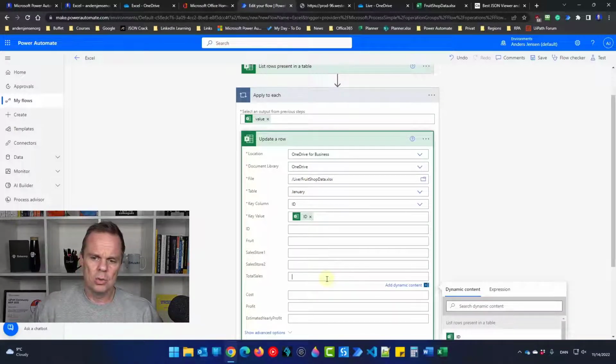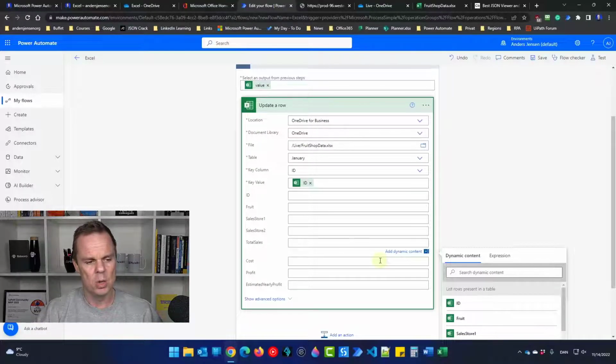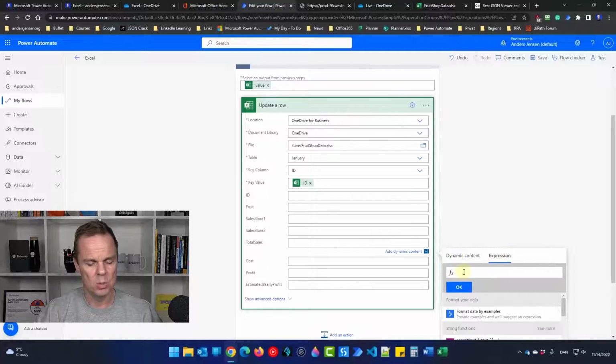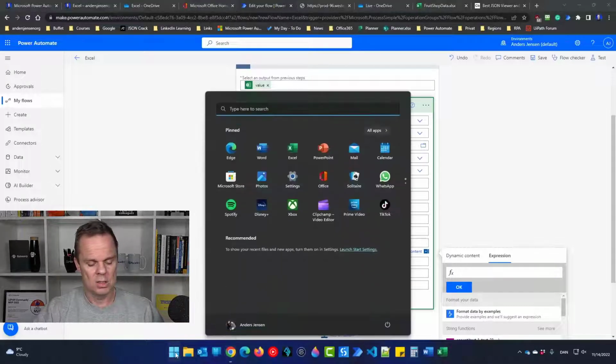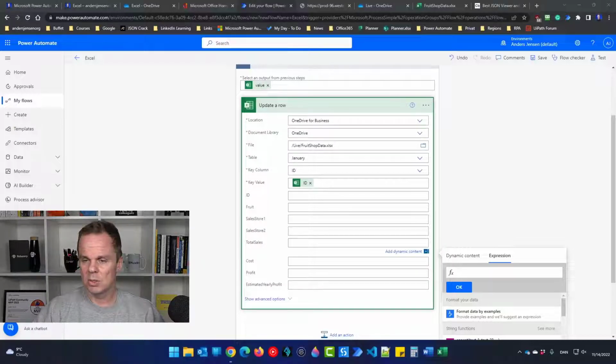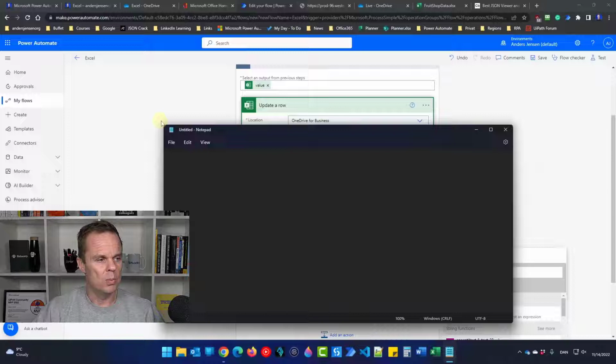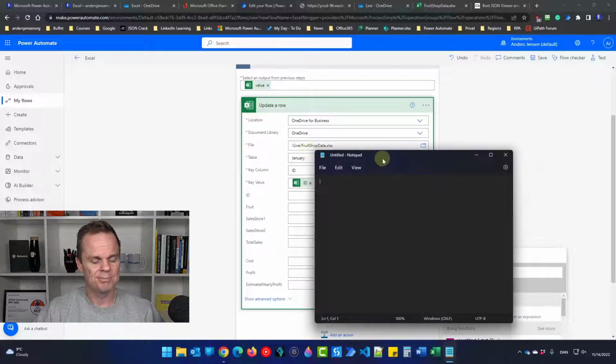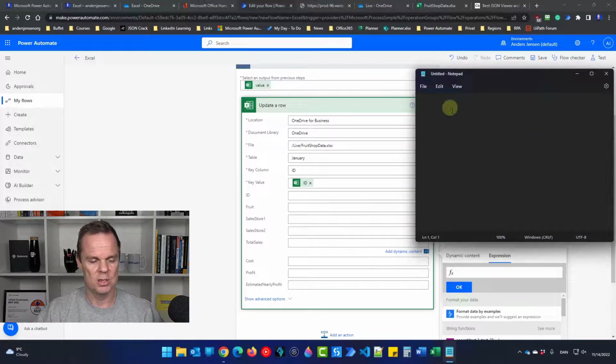So we will create the expression, and we can create it over here, and we will do it. But because this is so small, and because we're going to get the data later on, but sometimes they can also disappear in Power Automate, what I recommend you to do, go down to your Start menu and find your Notepad, click Enter, and mine was over here on the other screen. There you go. So now we will be making this expression here in the Notepad.